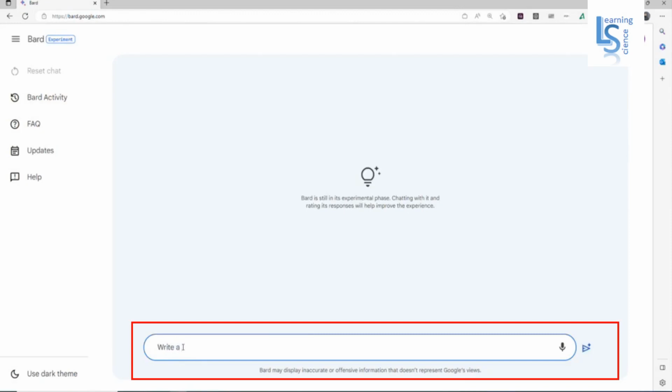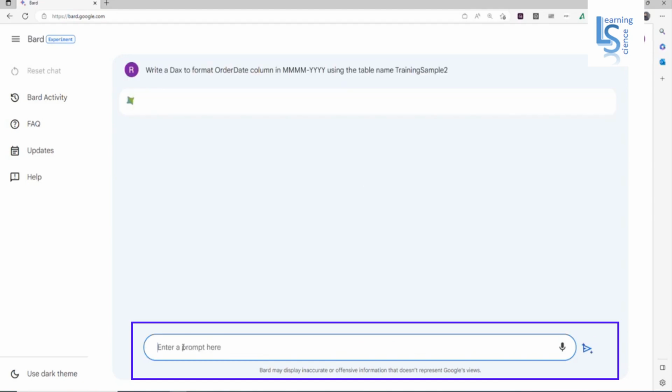write a DAX to format order date column in MMMYYYY using the table name training sample 2. Let me hit the enter button.